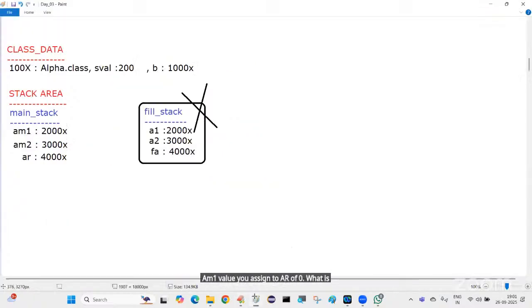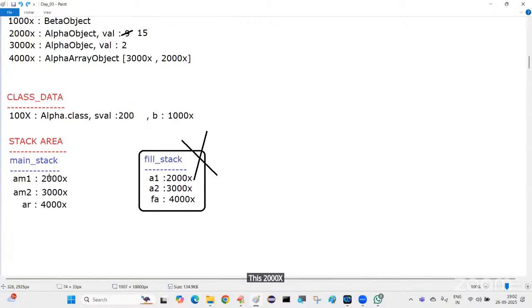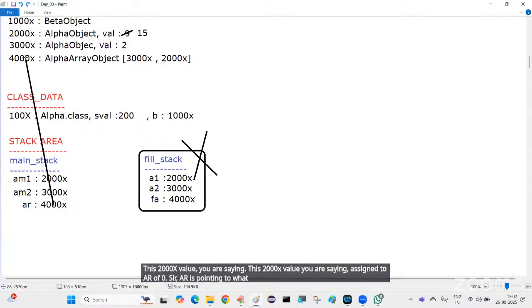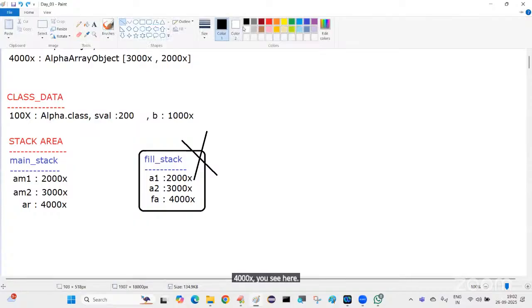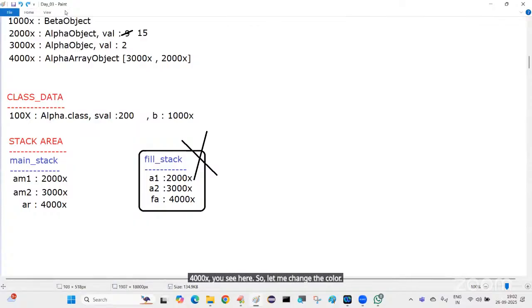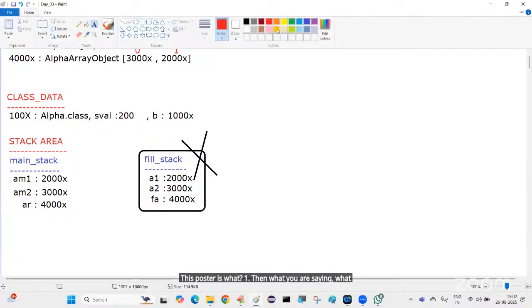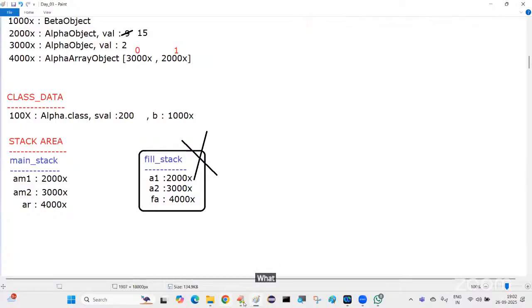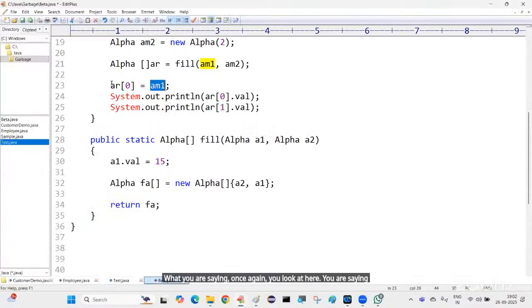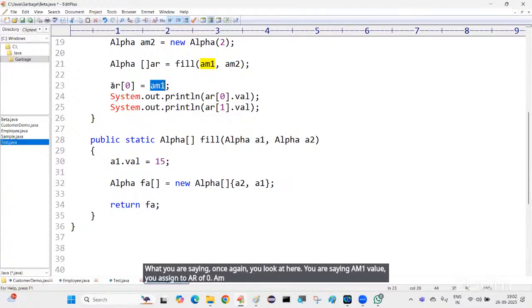What is the AM1 value? AM1 value is 2000x. This 2000x value you are assigning to AR of 0. AR is pointing to 4000x. So let me change the color. What is the position of this 3000x in the array? This position is 0. What is the position of this 2000x? This position is 1. Learn carefully. Once again, look here: you are saying AM1 value you assign to AR of 0.